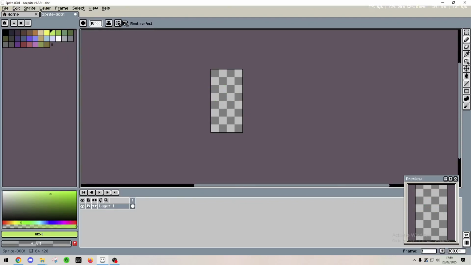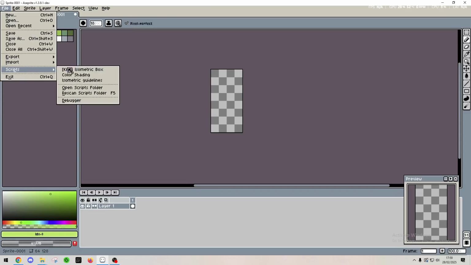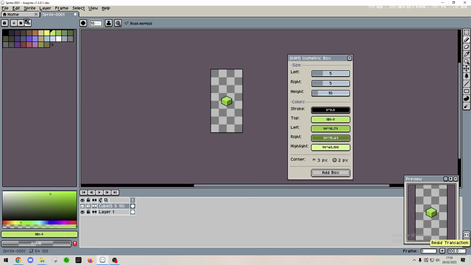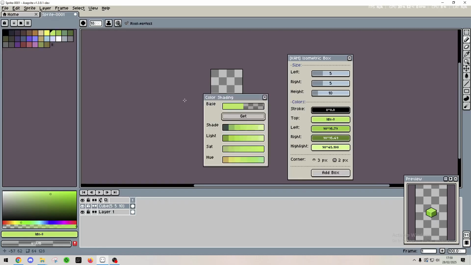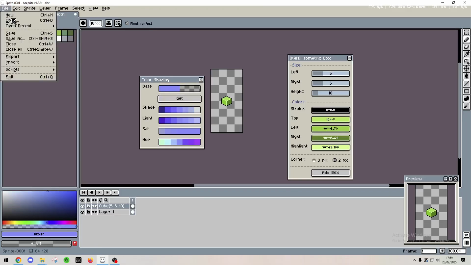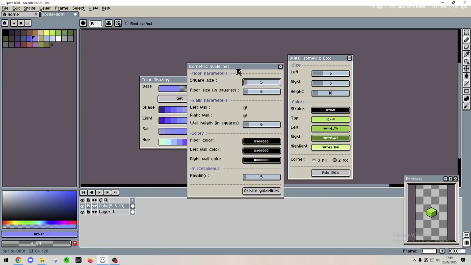My name is Reese, and in this video I'm going to be showing you how you can install plugins using Aseprite. A few examples that I use are the Isometric Box Generator, the Color Shading plugin, and the Isometric Guidelines plugin.